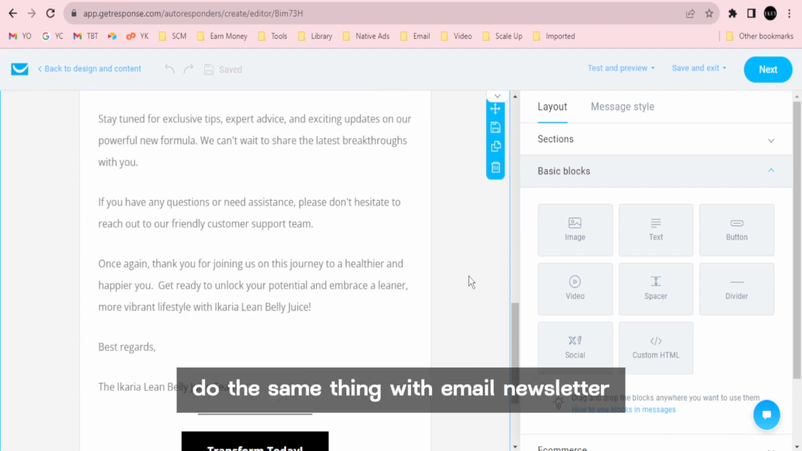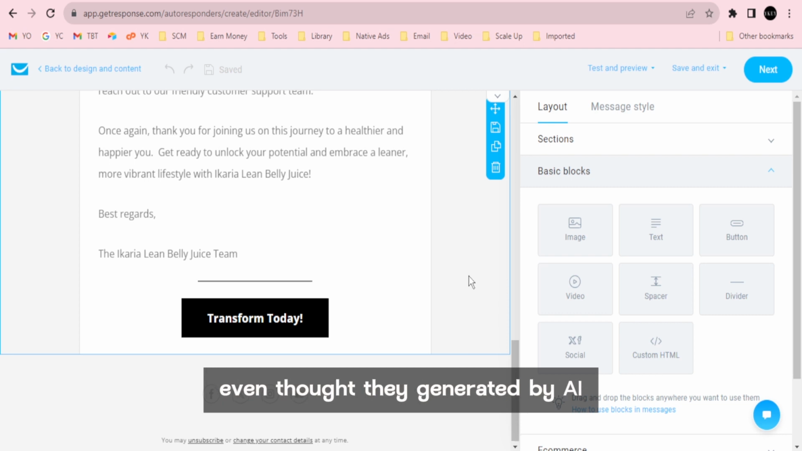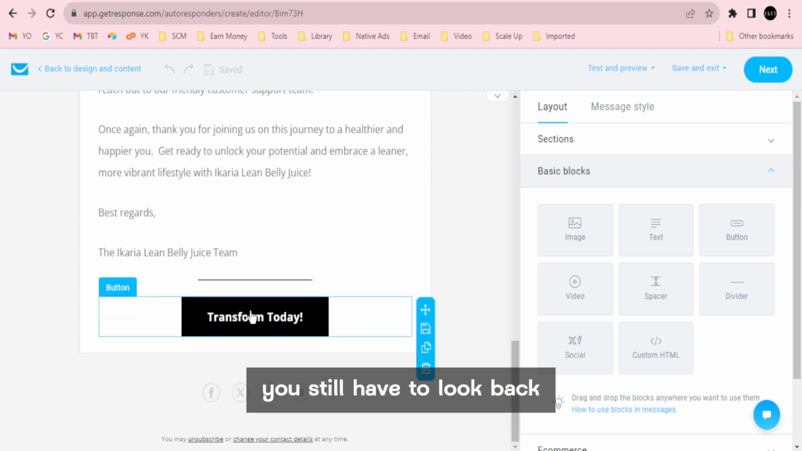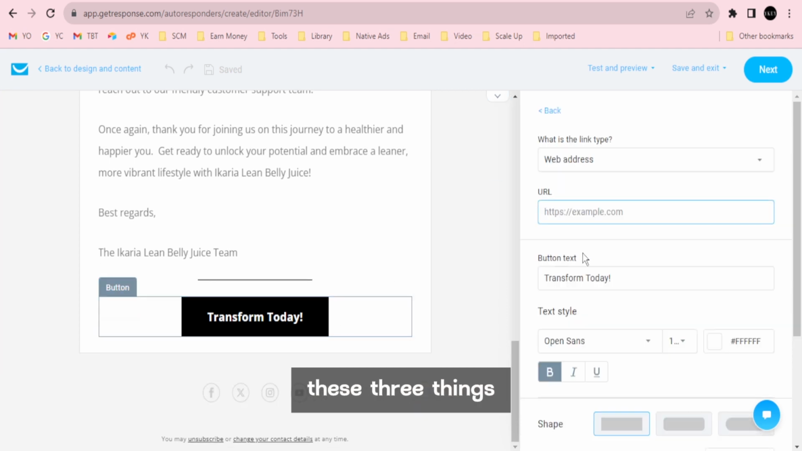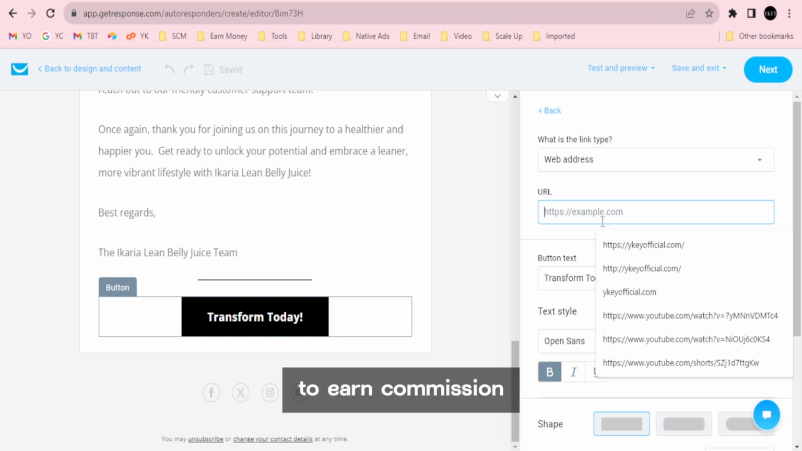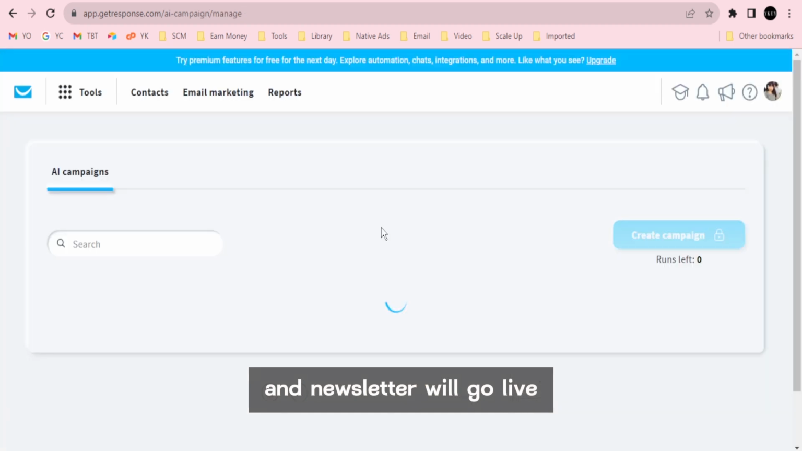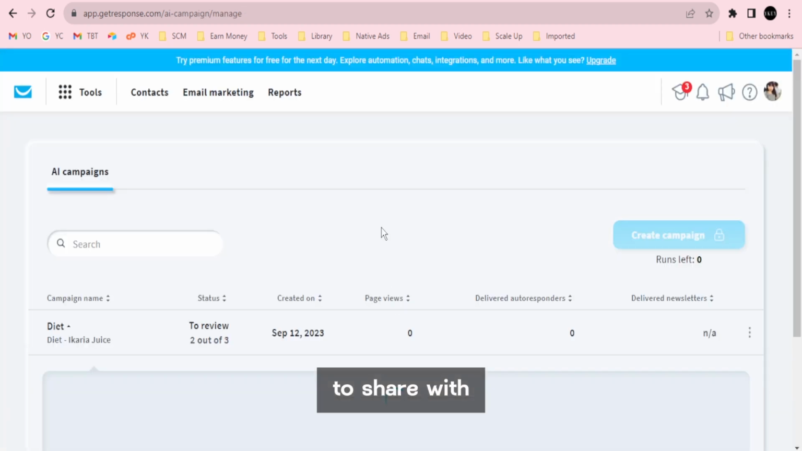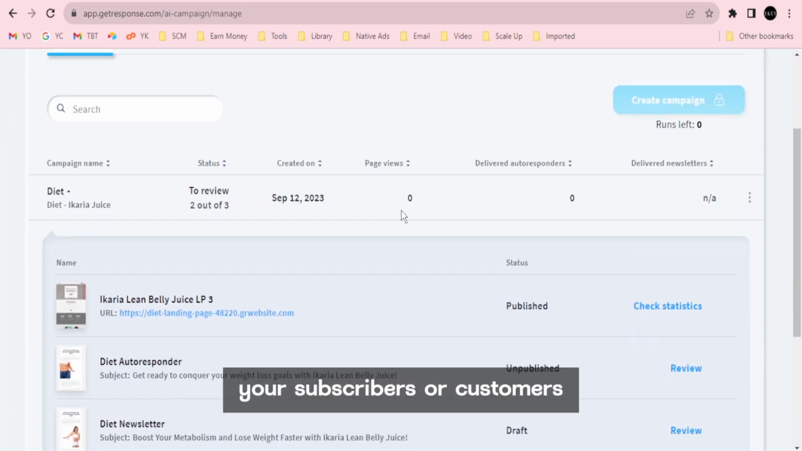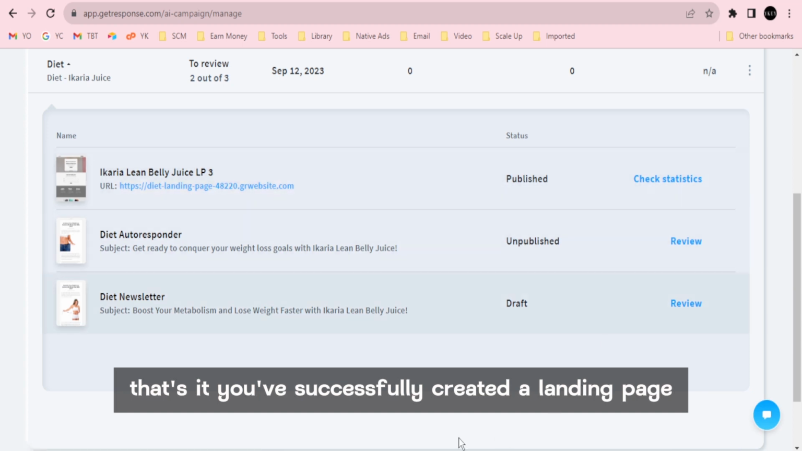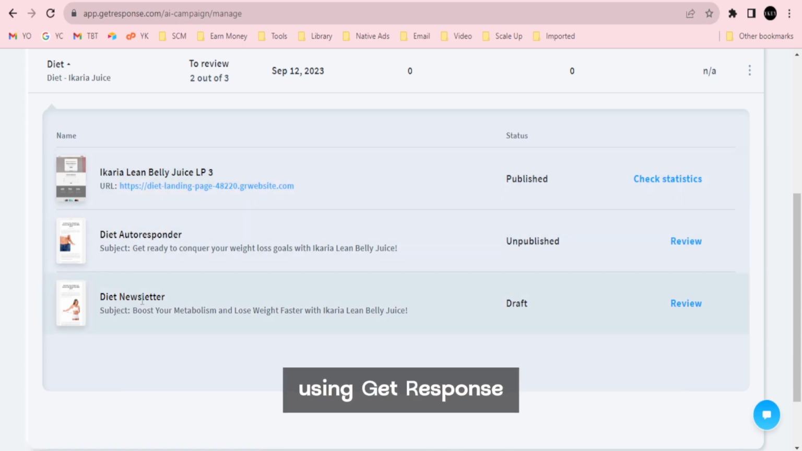Do the same thing with the email newsletter. Even though they are generated by AI, you still have to look back at the preview of these three things and insert your affiliate link to earn commission. With all the settings in place, you're ready to publish your automation. Click the Continue button, and your landing page, autoresponder, and newsletter will go live. You'll receive a link to share with your subscribers or customers. That's it. You've successfully created a landing page using GetResponse.